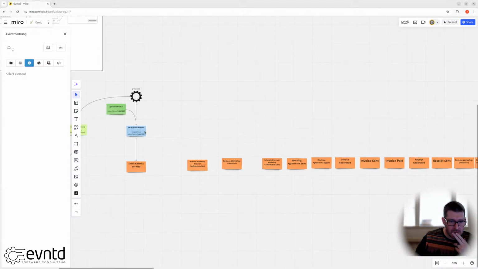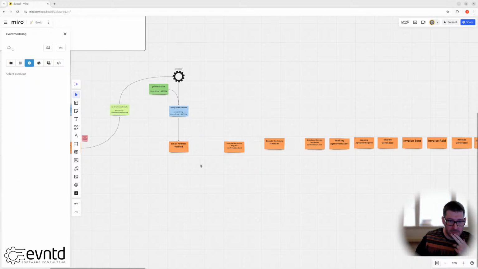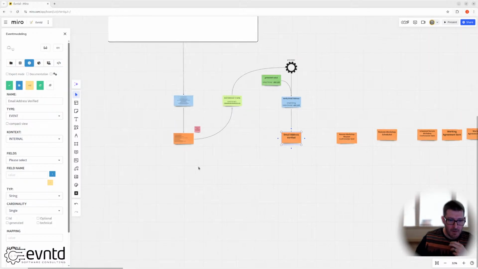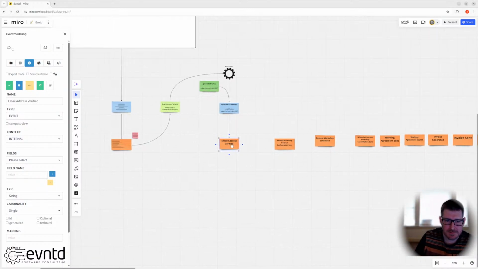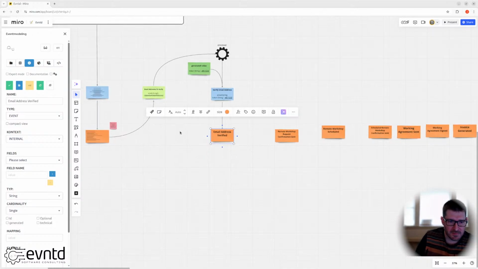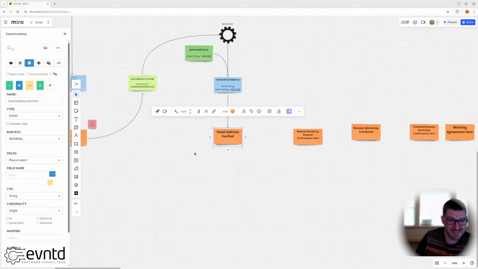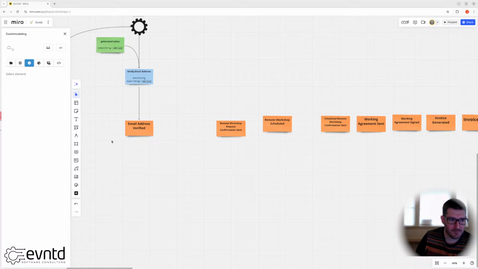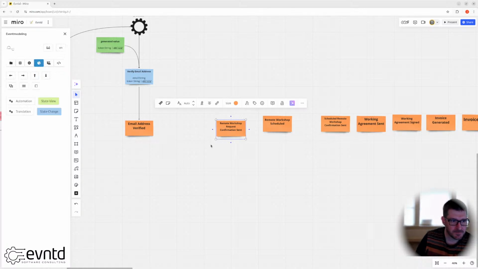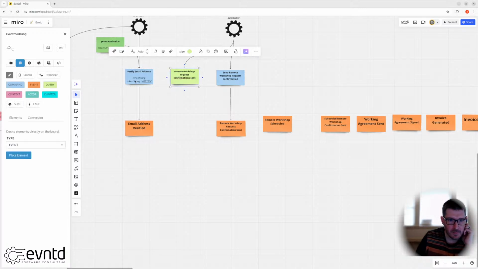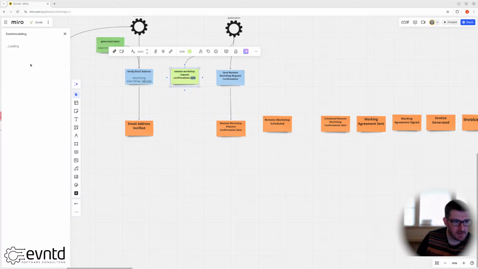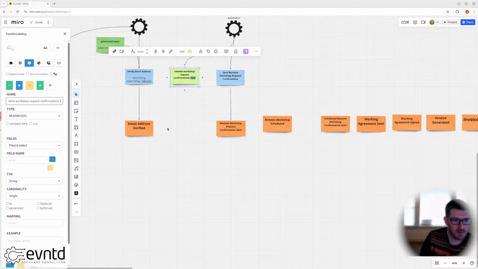Okay, email address is verified. Now, similarly, if they're verified, excuse me, then once they're verified, I want to send them the remote request confirmation, send them a second email. So let's take this one and build another automation here. Boom. Okay. Put that right there. Let's rename this one. Remote workshop request confirmations to send.